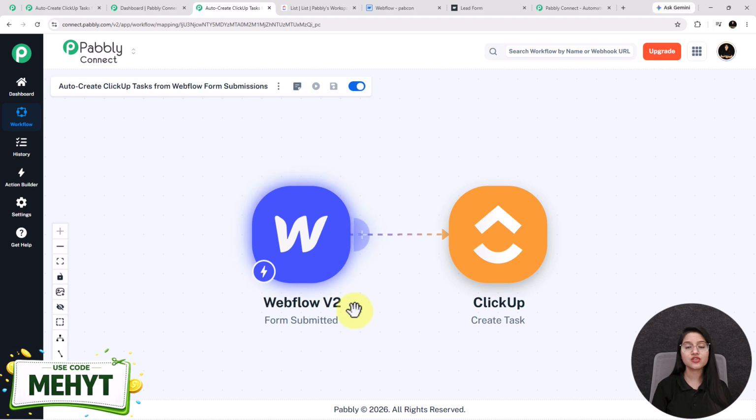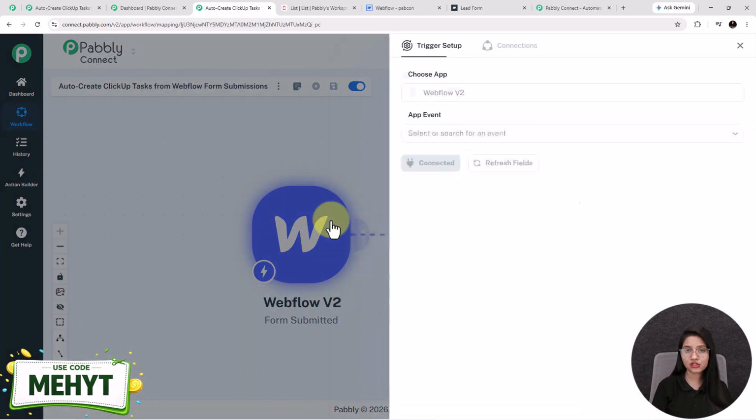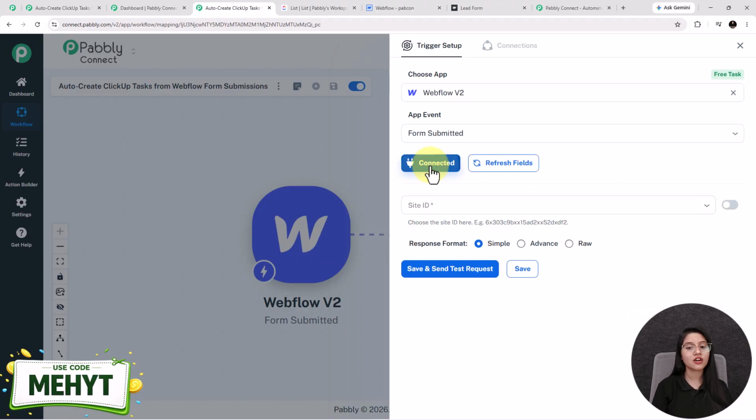After getting the applications, we need to make a connection between our account and Pabbly Connect. So for that, you need to click on the application. After that, click on this connect button.